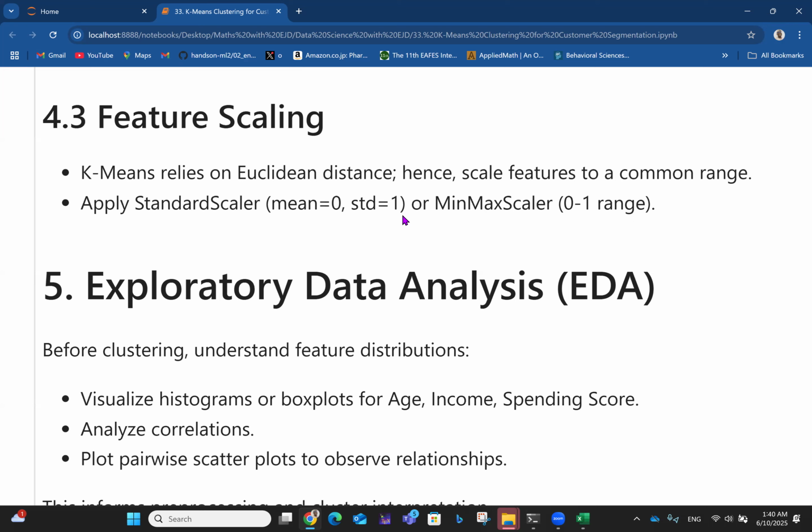Then you want to apply a standard scaler, which turns the data into normally distributed data with mean zero and standard deviation one. Then you can also use the min max scaler. There is some confusion between scaling and normalization. These are two types of scaler. The standard scaler turns the data into normally distributed data with mean zero and standard deviation one, whereas the min max scaler scales the data within a range of 0 to 1, for instance.